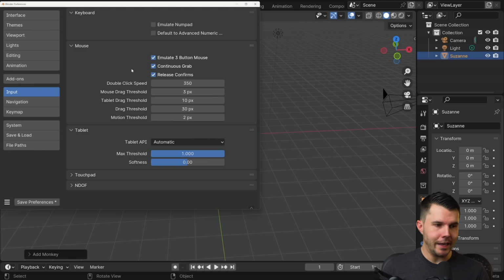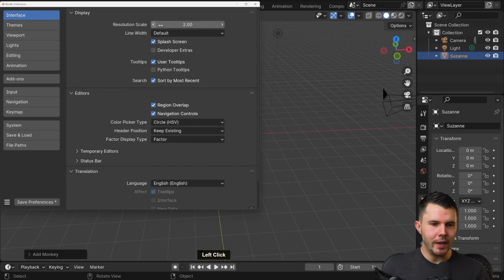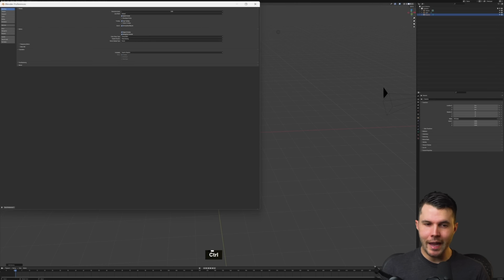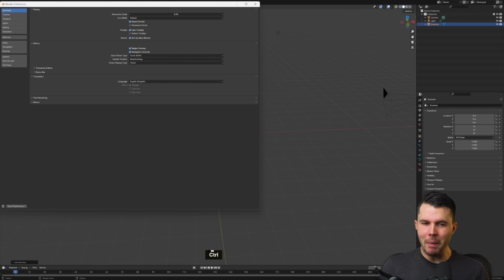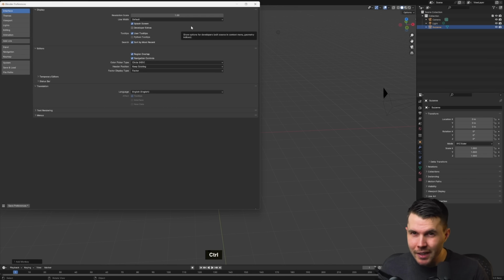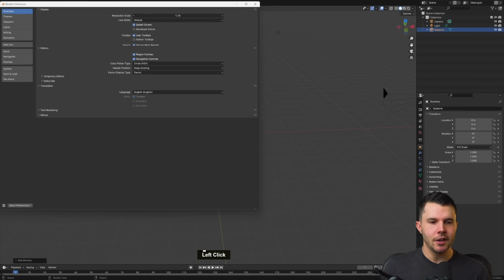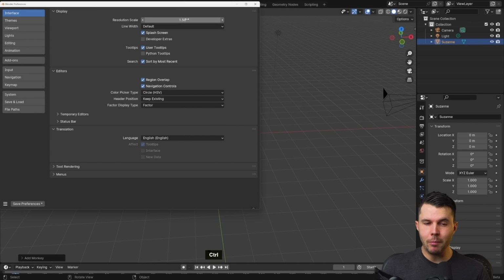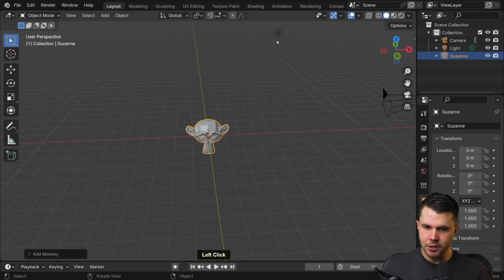Also, whilst you are in user preferences, you might want to go to interface and you've got resolution scale. If you're on a 4K monitor, you might find that your menus and buttons are really small and you kind of have to squint in to see it. So personally, I like to keep my 4K monitor at around 1.5. But since this is a tutorial, I'll make it nice and big so you can see what I'm doing.